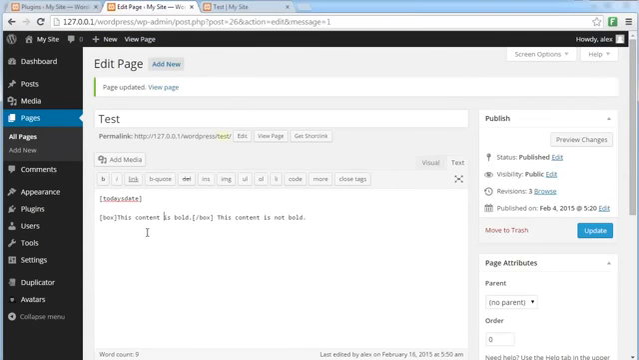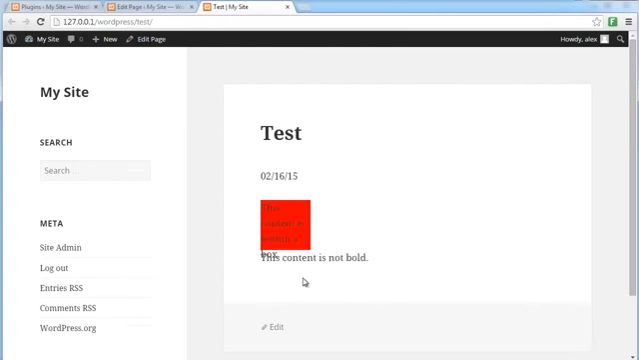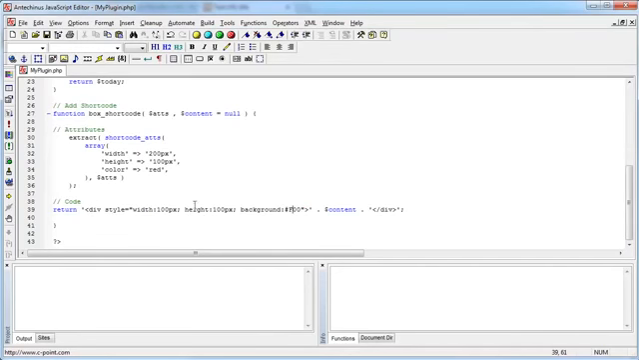This content is in a box. And if I update and reload my page, so what happened here? The box has been constructed, but as I said, it's rather inflexible because it has those hard-coded values. If we use whatever comes in the list of attributes, then we are going to make this particular shortcode a lot more flexible.